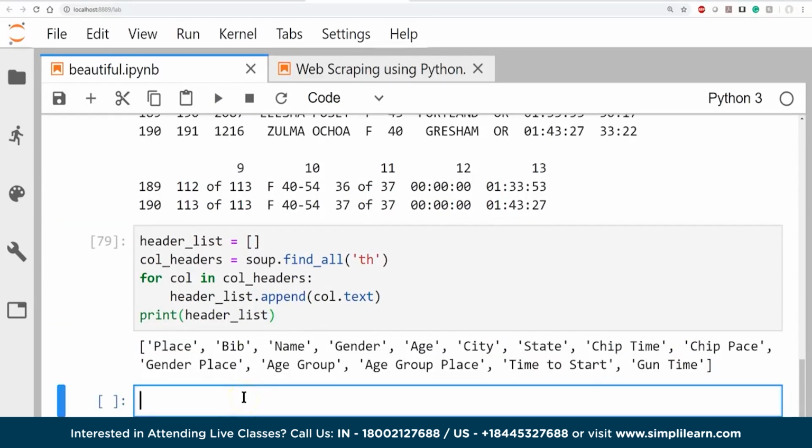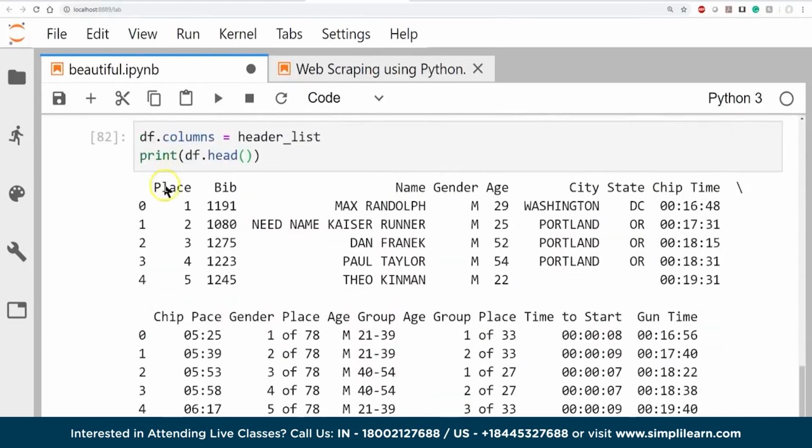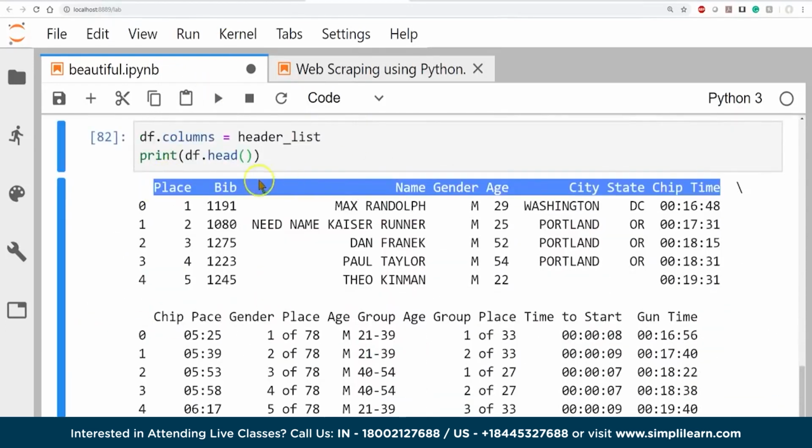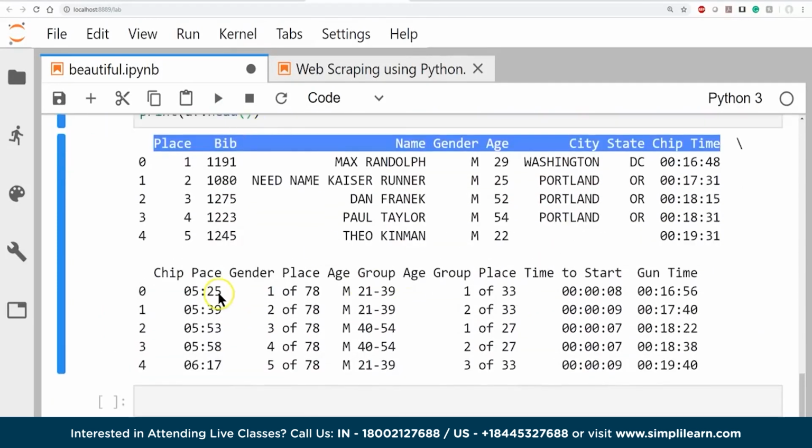And then pandas, just because pandas is so cool, we can simply do df.columns equals our header list. We can simply set df.columns to the header list, and then if I print df.head, we'll take a look at that, and we'll see right here it has nicely placed our values on here. Place, bib, name, gender, age, and so on. So very quickly we've created this nice data frame. We have the data displayed in nice rows and columns and easy to read.